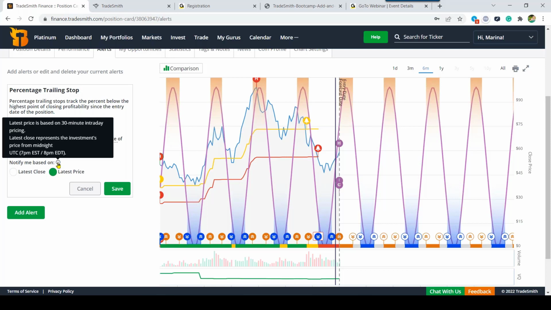I also showed you how to create your alert templates, but again, keep in mind that any alert template you create is based on latest close prices. If you want crypto alerts based on latest prices, you've got to come here. You've got to come to the position card page and assign them individually.